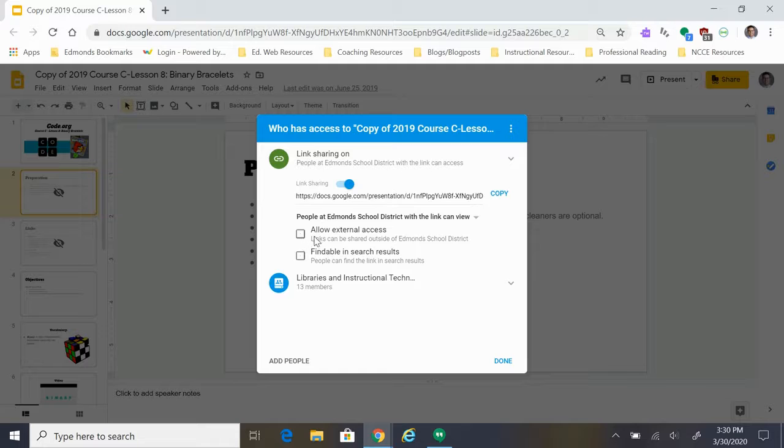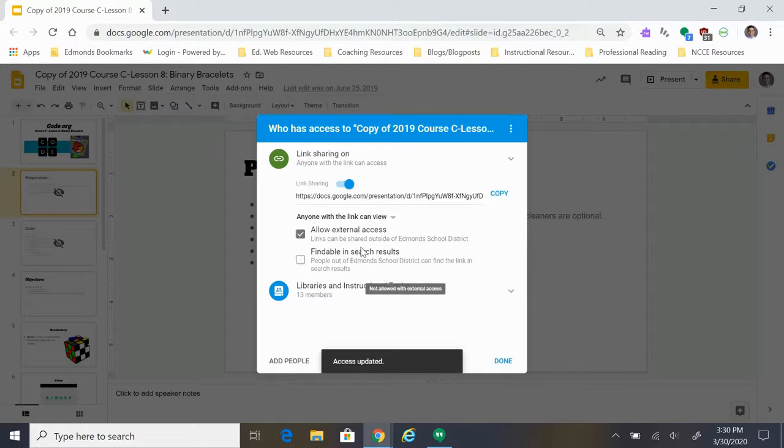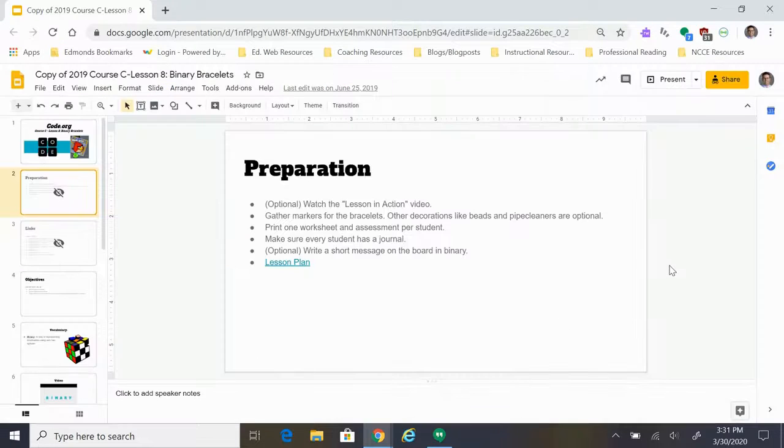But down below I see that there's a checkbox to allow external access. I need to make sure I click that if I'm going to have people outside of my own domain look at this document. Then I can click done, and the sharing is much more global and people outside of the network can view this.